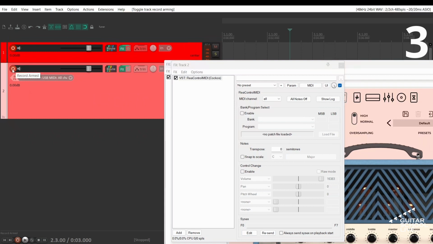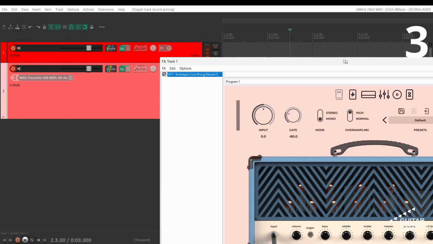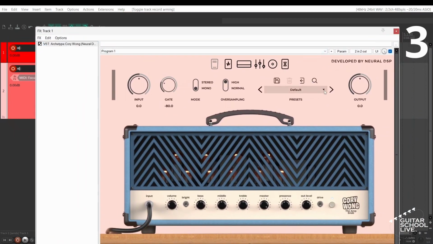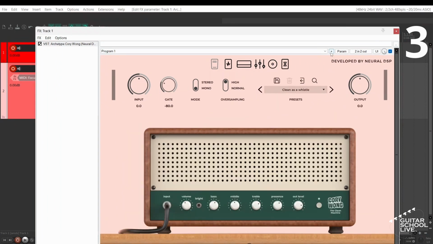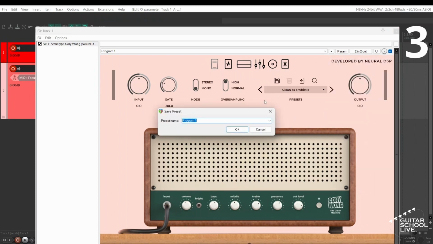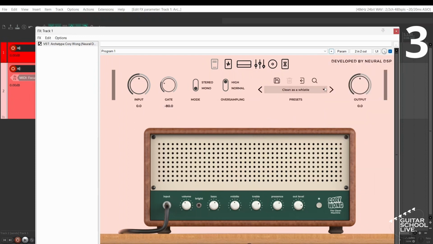3. Go to Neural DSP and choose your desired presets and click Save Preset. For the tutorial, make sure to save 5 presets. Note, the presets you select will automatically be assigned a PC number starting at number 1.